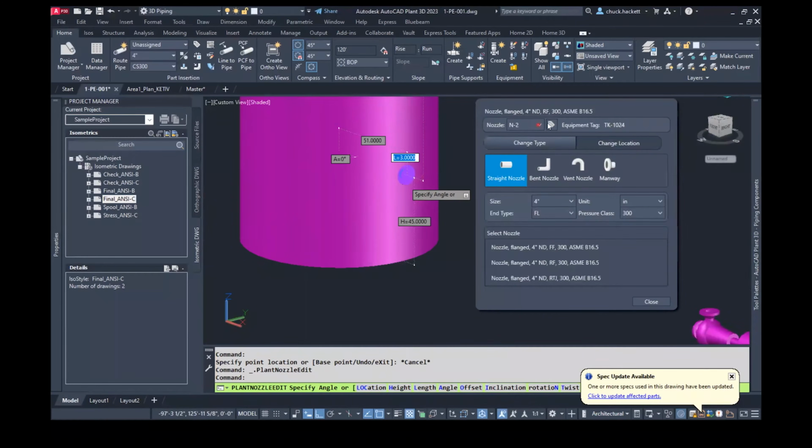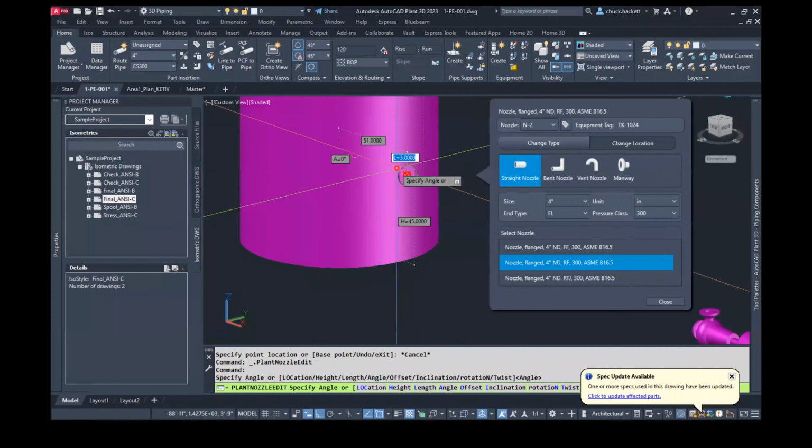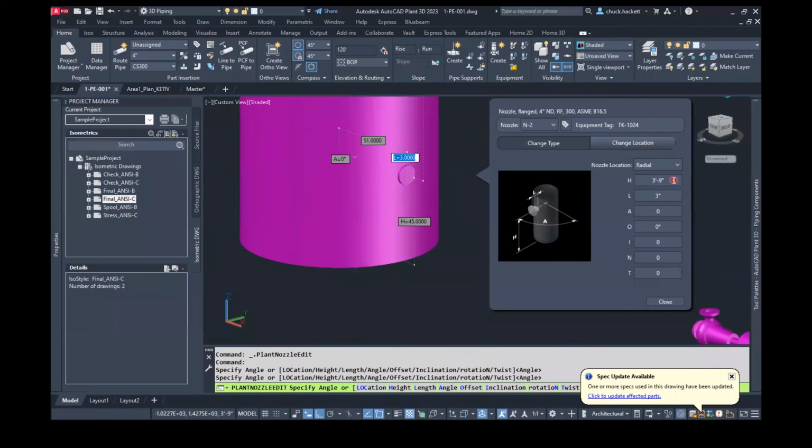I can call it a different name if I want. I can change whether it's a straight nozzle, a bent nozzle, a vent, or a manway. I'm going to go ahead and stick with a straight nozzle. I'm going to leave it at 300-pound pressure class, and I'm going to say it's a raised face nozzle. I don't know if you noticed it, but you can actually see this update in size as I make these changes. Now, I can also change the height.